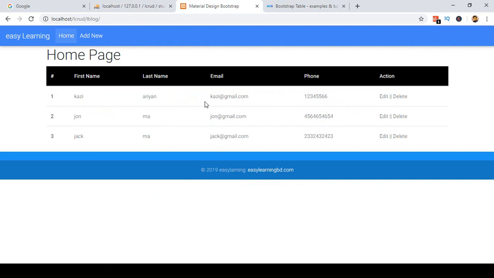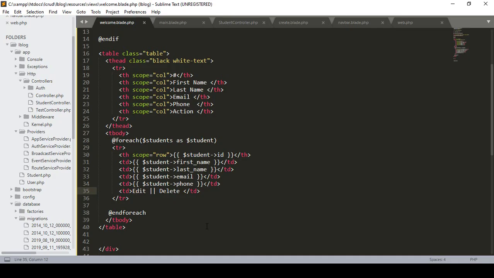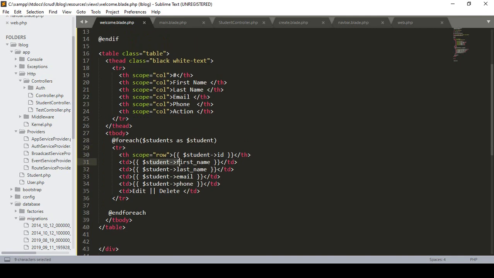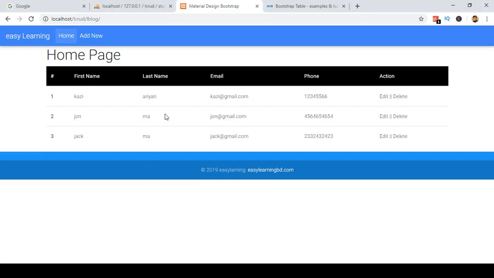I think it's very clear to you how easily you can read all the data and make it visible in your page. And here I just define a foreach, and since that is students, I call each one a student. With this student, I simply add all of our database fields, and now it's perfectly visible here.